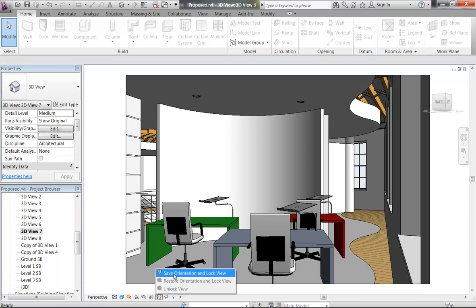So, have you noticed this new option in Revit since 2012? I think it was there, definitely 2012, it's been there the whole time, but in 2011, I don't think you had this option. Save, orientation, and lock view. Okay, so it's a really useful option, but you may not have noticed it.